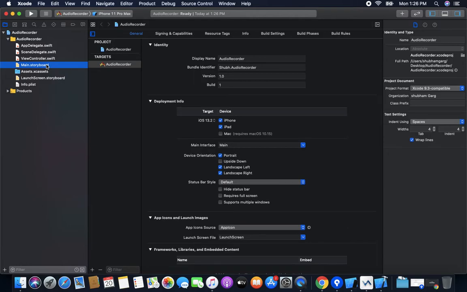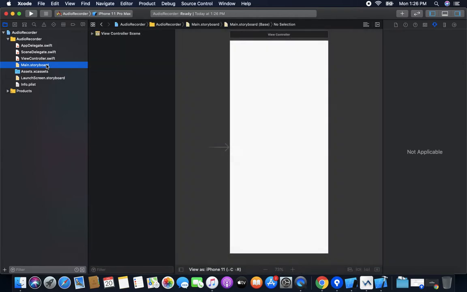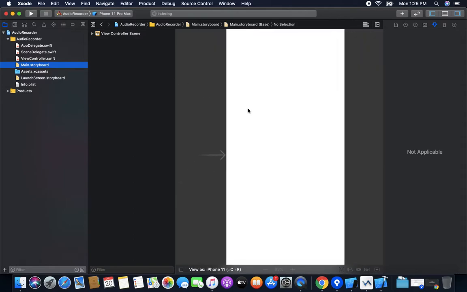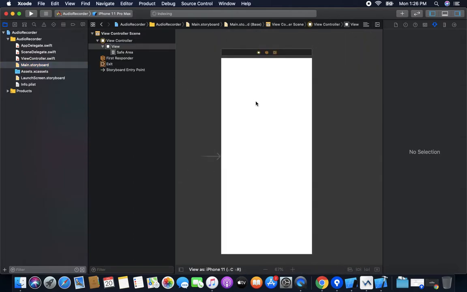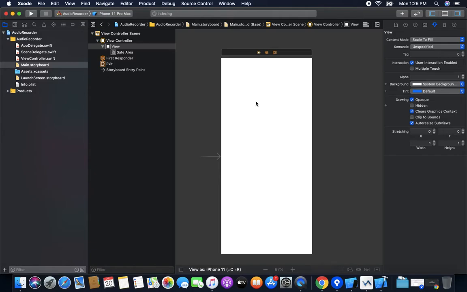Open main storyboard. Firstly we draw our UI. To draw our UI, we need three buttons. First for start recording, second for stop recording, or we can use the same button for start or stop. But now we are going with the two. And another one is the play. For the same we can use two buttons, play and pause, or we can manage with one single play button. So here we are going to use one.